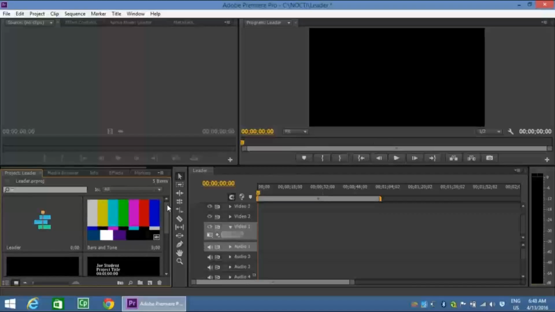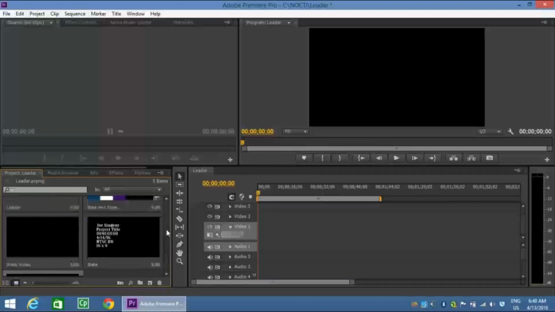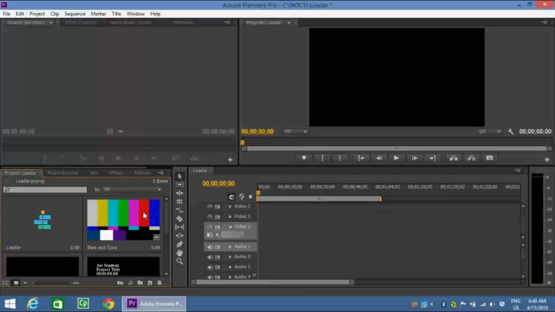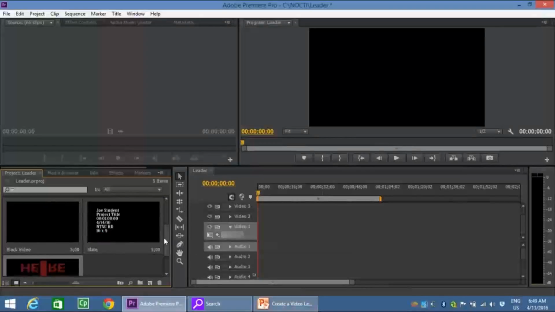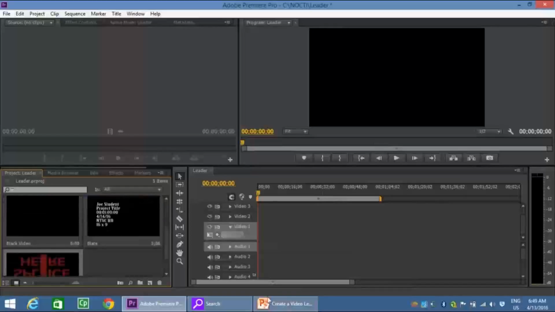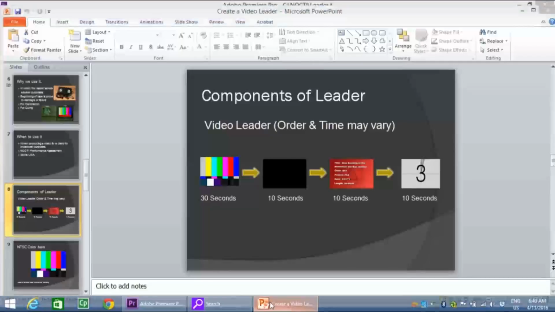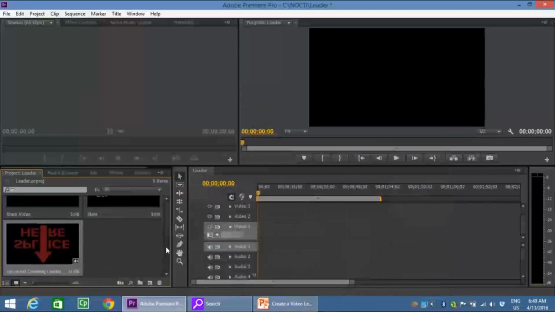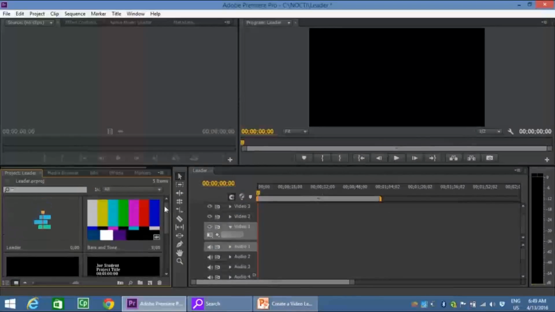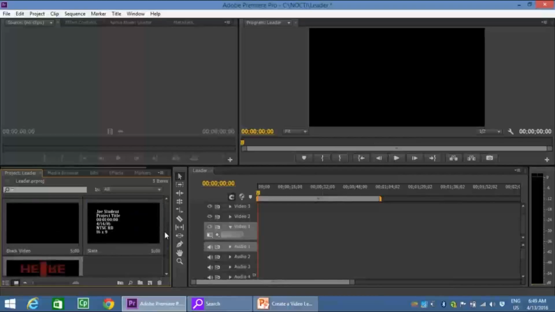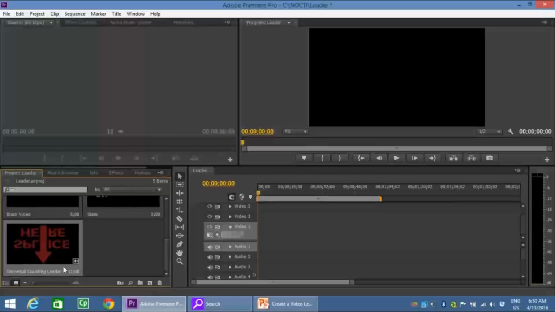So we have all the elements in our project window. The only thing left is to start assembling them in the order needed in your timeline and make sure that they are the correct times. So the very first thing we're going to put, according to our instructions, we're doing 30 seconds of color bars, 10 seconds of black, a 10-second slate, and the counting leader. So it's 30 seconds of color bars, 10 seconds of black, 10 seconds of the slate, and the counting leader, which if you look is actually 11 seconds.